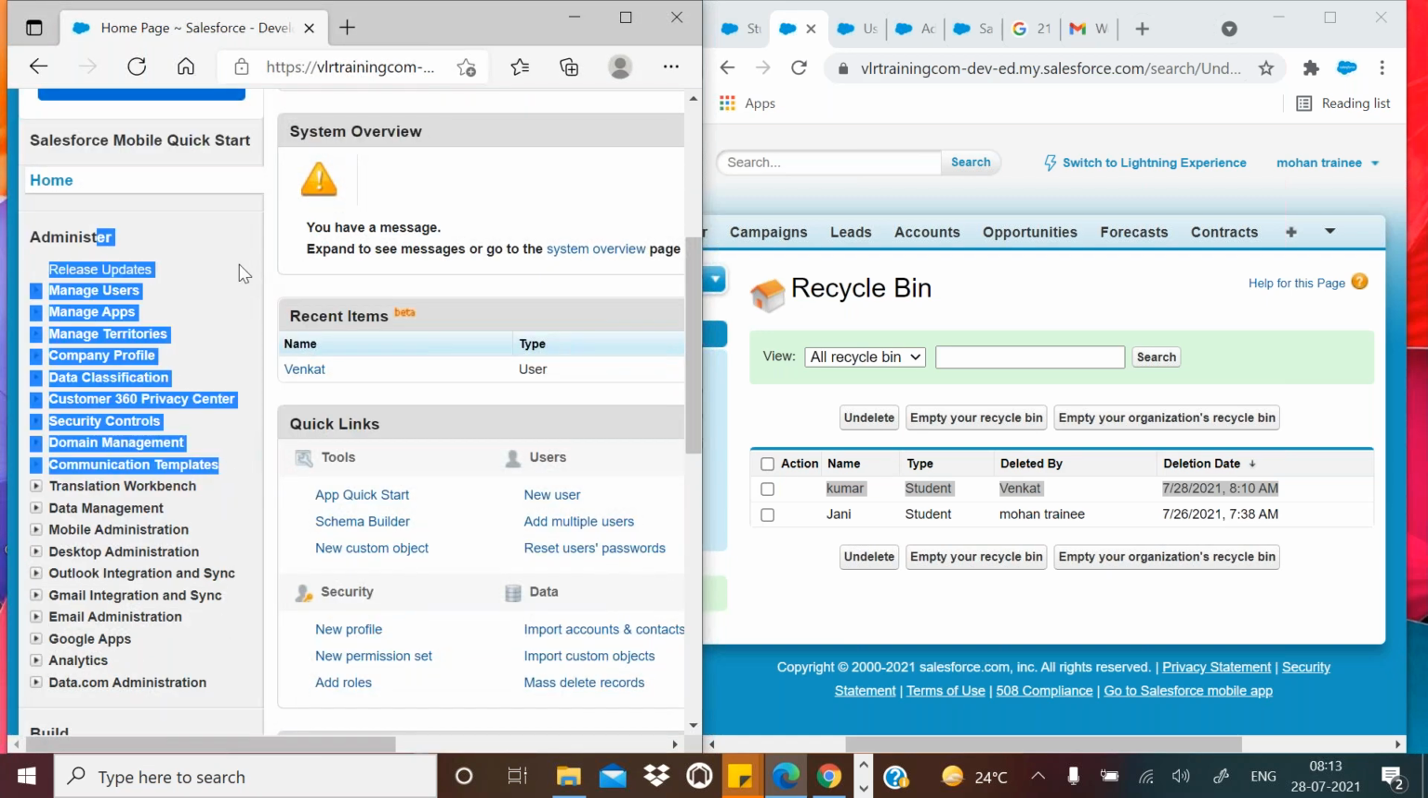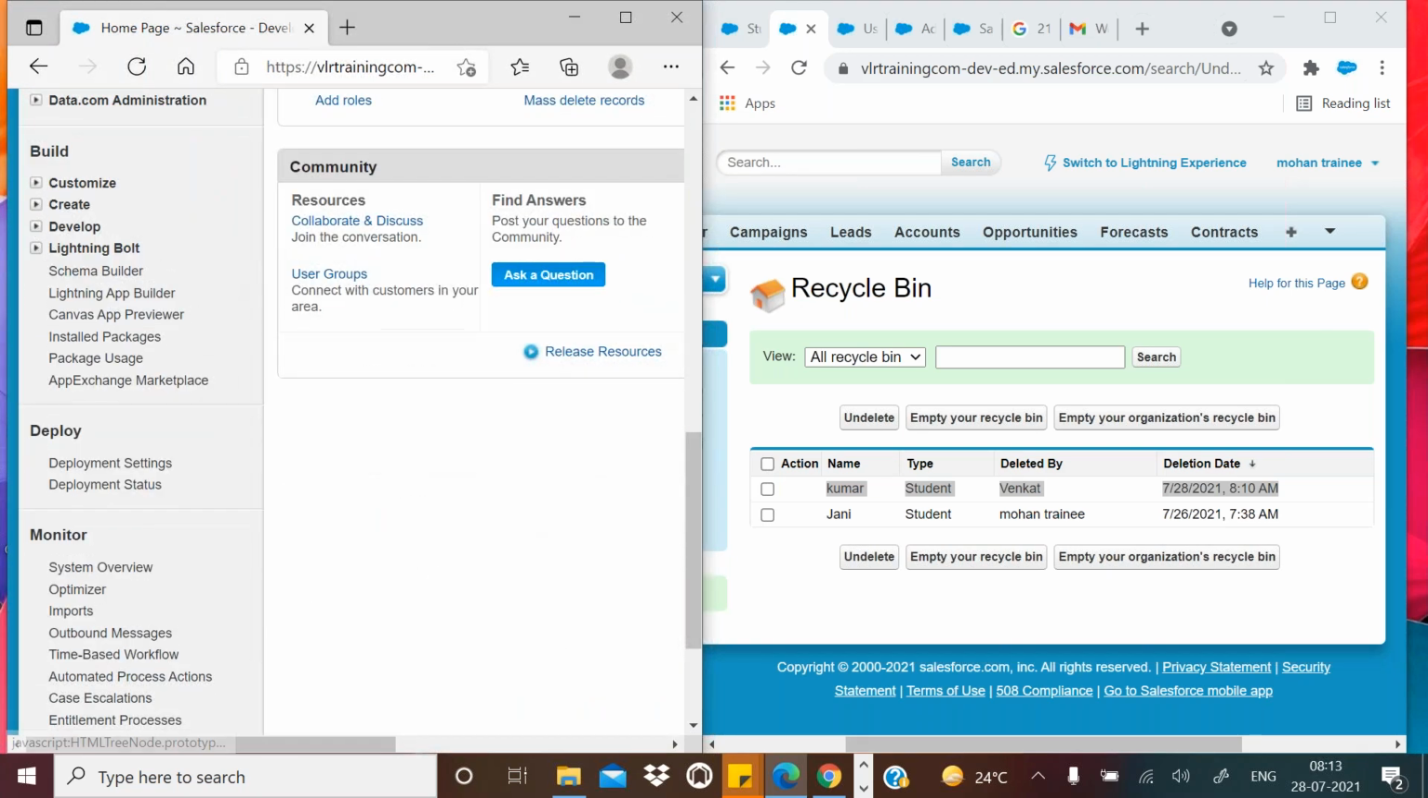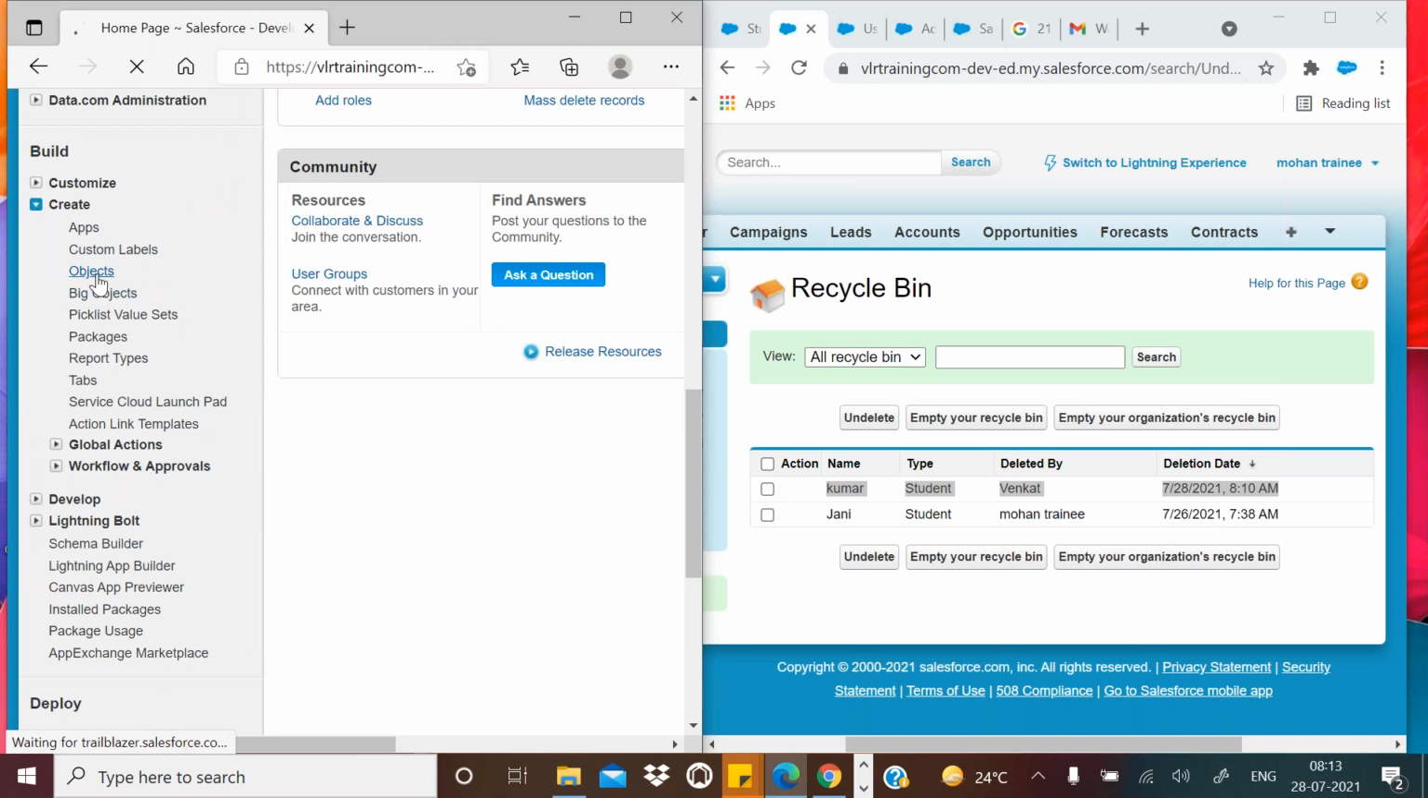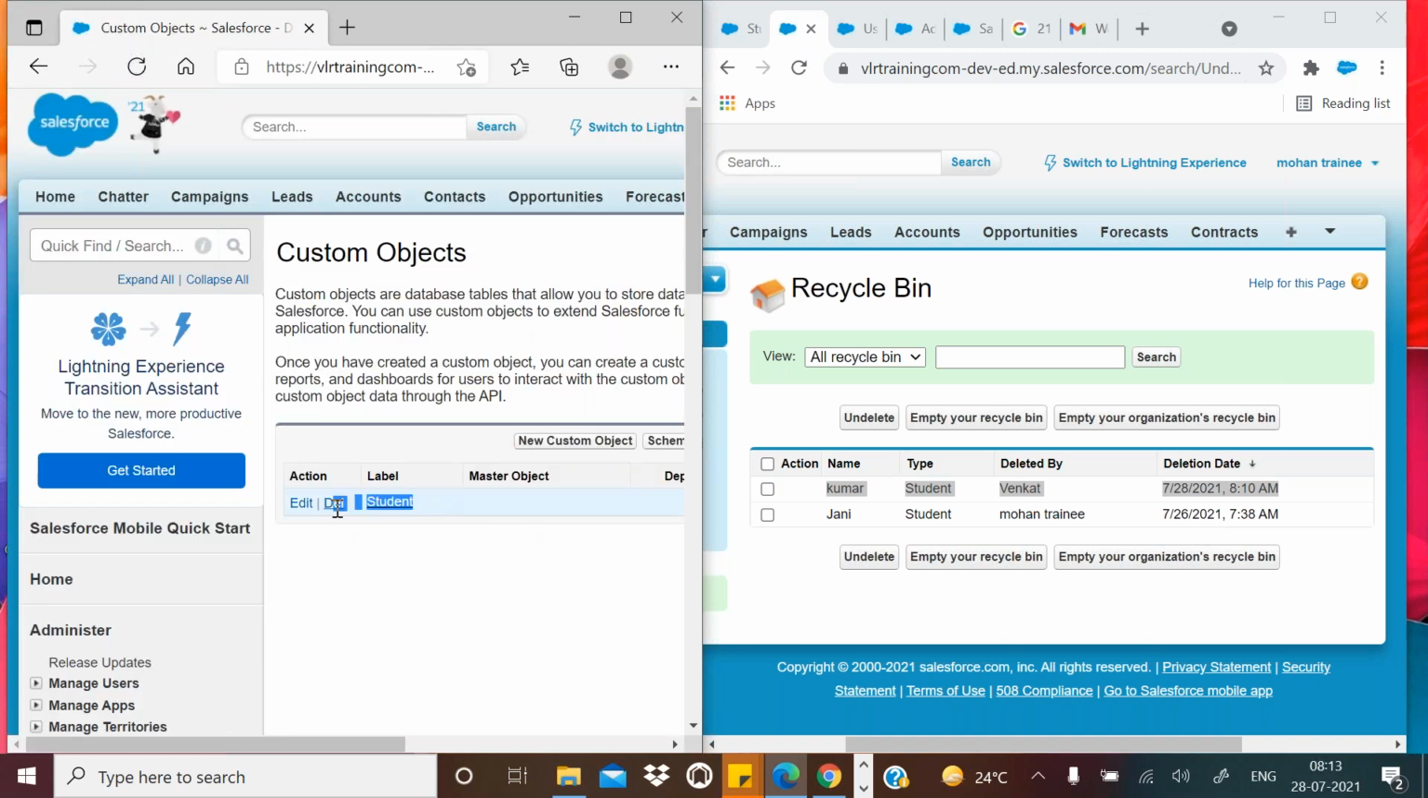He can see all the configuration things, objects, everything, which are created by all other users, not only by Mohan. See here, he can change anything because he has a Salesforce license, that is the topmost license. Other licenses don't have this many permissions. They can have limitations. Okay, that's it.